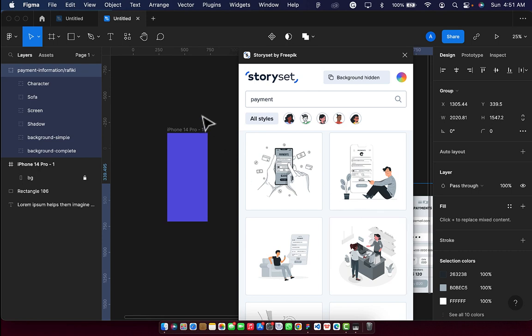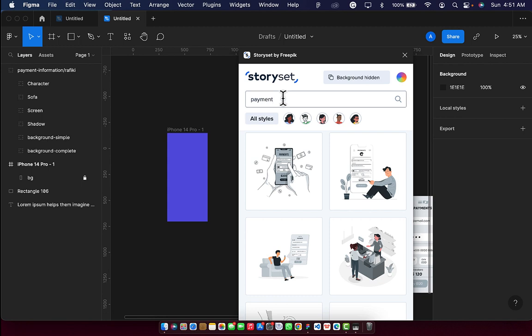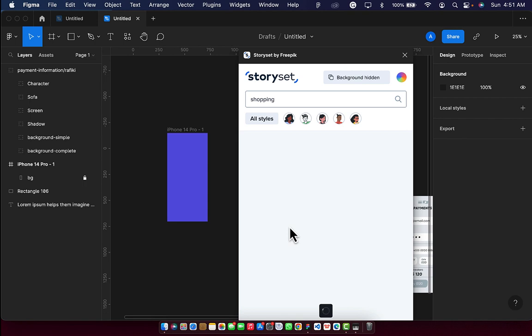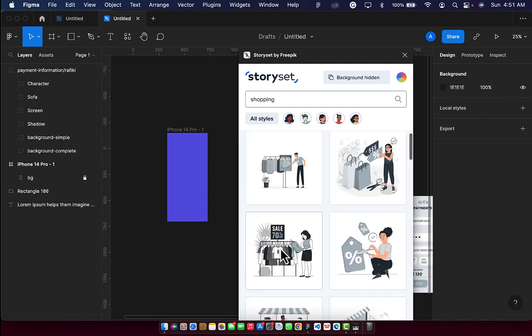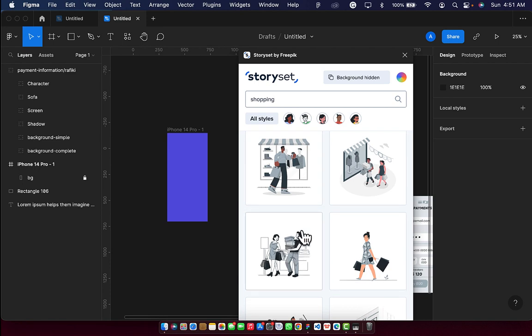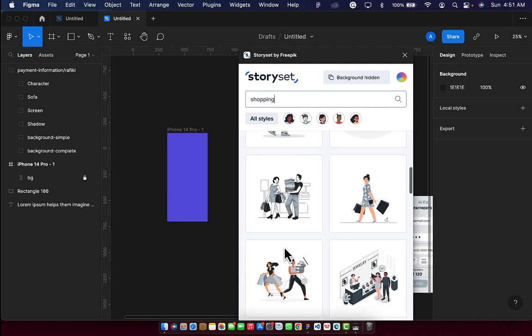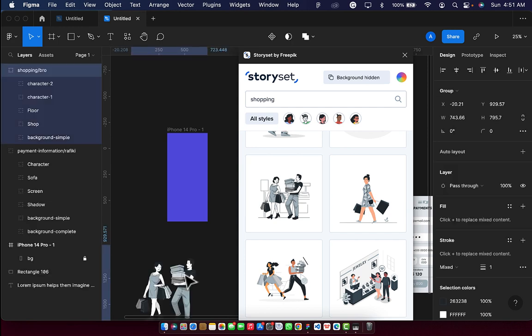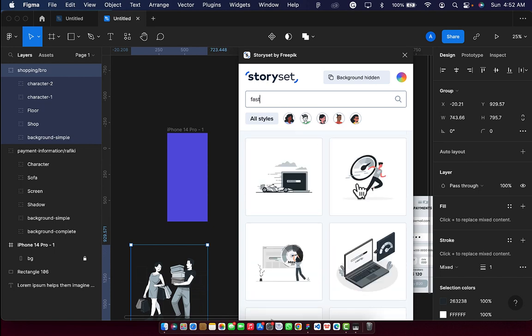The next illustration I'll be looking for is for shopping. From here, I can actually look for one of these and then pick. Here I will also be removing the background details. I think I'll pick this too, just drag and drop it here. Then the last one here, it will be fast. I can actually pick this.